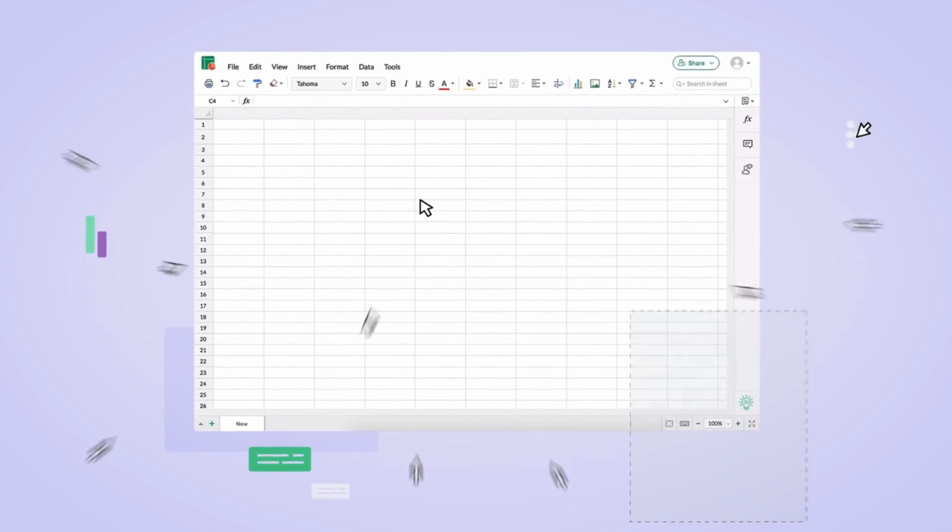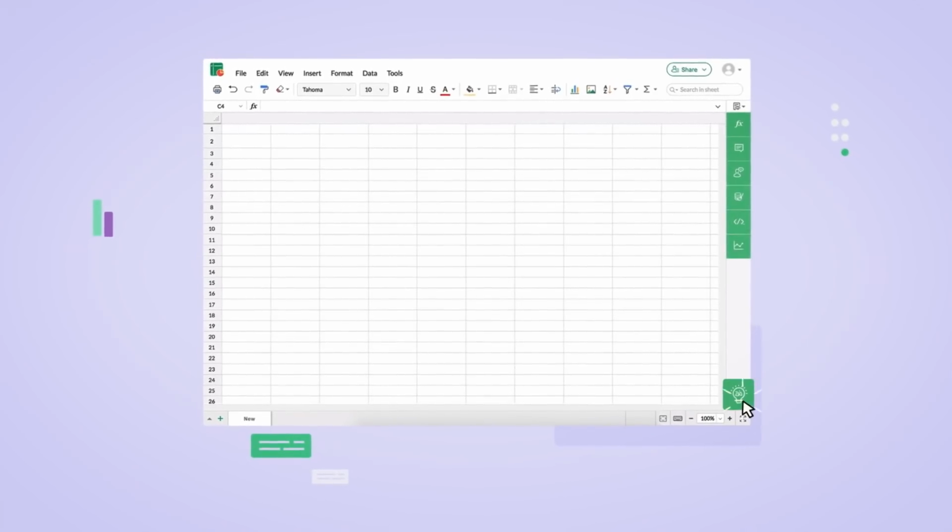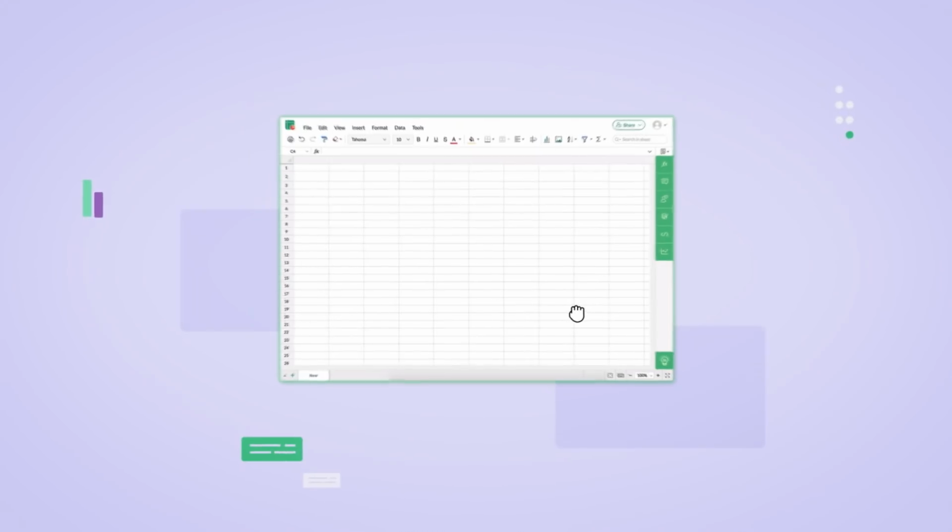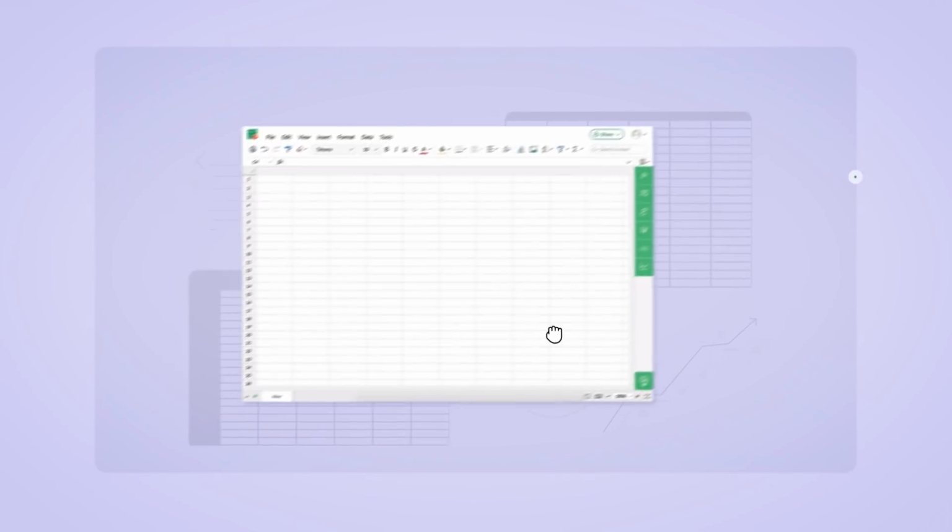Clean UI, improved performance, advanced features, and artificial intelligence, all working towards helping you make better spreadsheets. Welcome to the future of spreadsheet applications, Zoho Sheet.